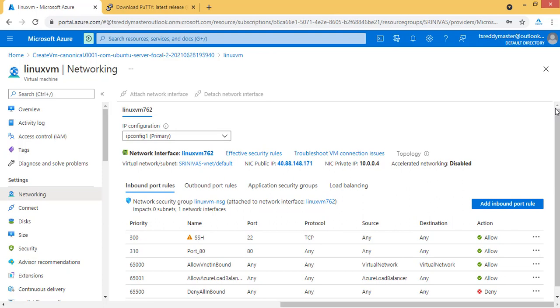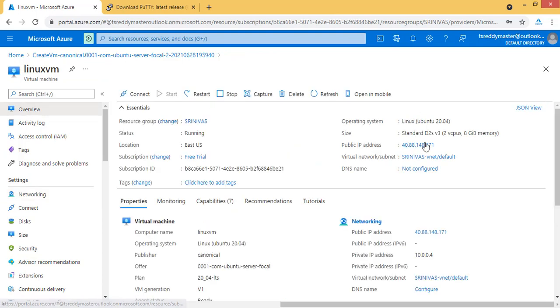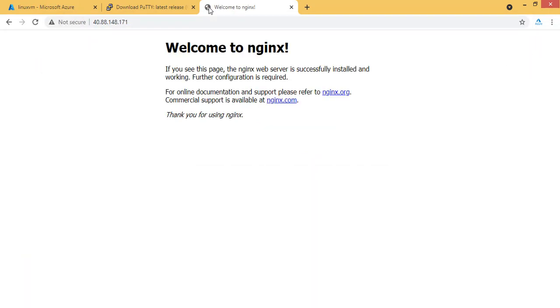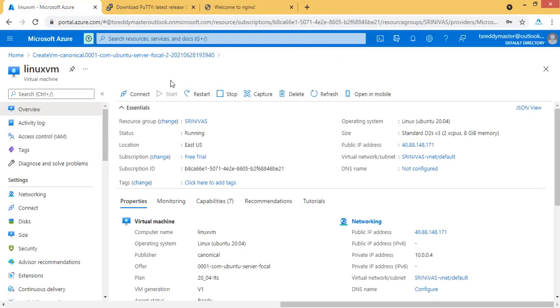If you want to see the home page of the Linux based virtual machine, go to the overview, select the public IP address, go to another tab, paste, press enter. Look there, it is saying welcome to nginx. This is the home page of the Linux based virtual machine because we have installed the nginx server in the Linux VM by using the PuTTY tool. So this is the way to create a Linux based virtual machine. By using the PuTTY tool, we got connected and we installed a web server called nginx.